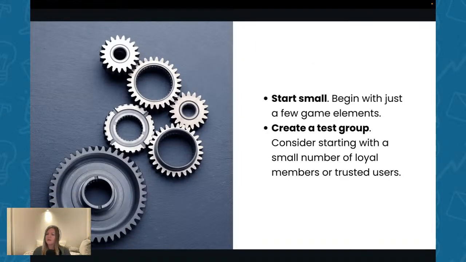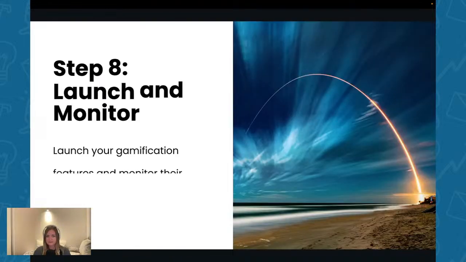A couple of things to remember here is you can start small. You can start with just a couple of things like badges and points. Create a test group. Maybe you have a small number of loyal users or trusted users that you feel comfortable testing these things out on and getting feedback from. There's nothing wrong with starting small. You don't have to roll it all out at once.